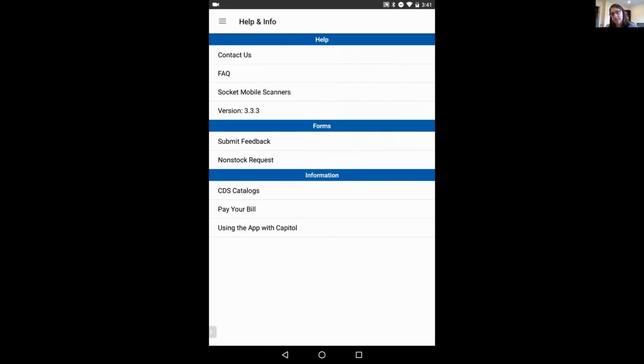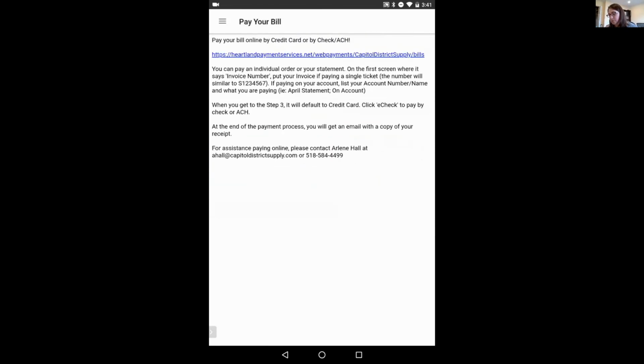The other thing that is a new addition here is the pay your bill. This link will take you through to a secure web page for us that is an opportunity to pay your bill. You can pay by credit card, you can pay by ACH. You should pay the same way that you normally pay. For example, if you're a cash account, obviously put credit card or check. If you're a charge account, typically we accept checks and whatnot, and you can do that through that system as well. You'll get an email immediately after you go through with a confirmation of your payment.